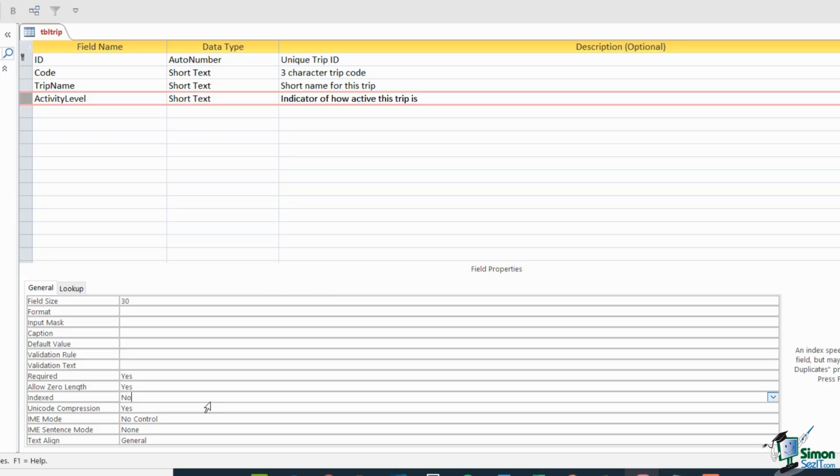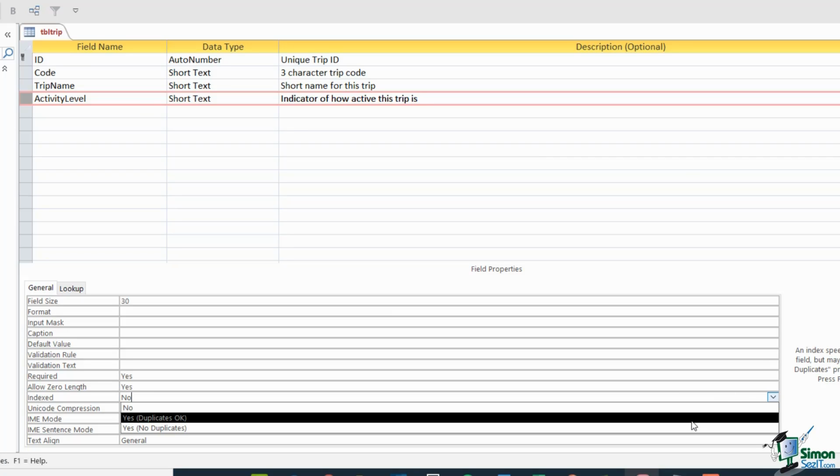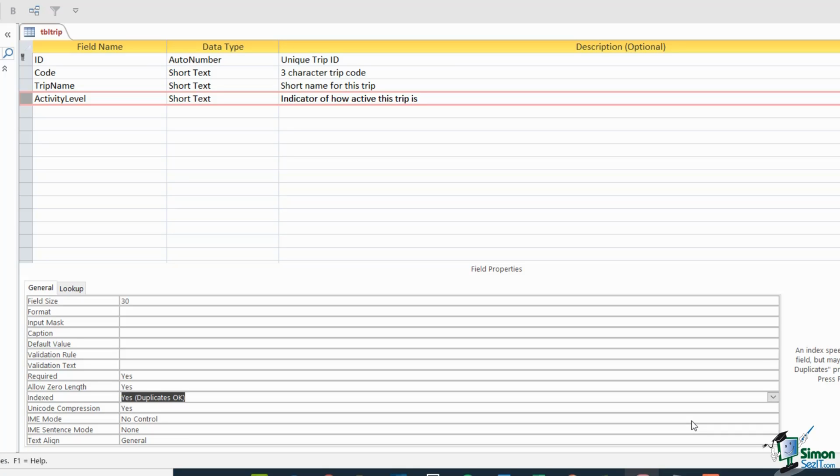So do we want to be able to search on the activity level? So I'm going to say yes for this because it might be that you want to go in and do a search for all holidays that are moderate. So I'm going to say yes, and I'm going to say duplicates okay because there might be multiple trips where moderate has been assigned as the activity level. Now, because this uses a lookup, I'm going to go to the Lookup tab in my field properties. It's just next to General just here. And this is where I can set my properties for that little drop down or that lookup.